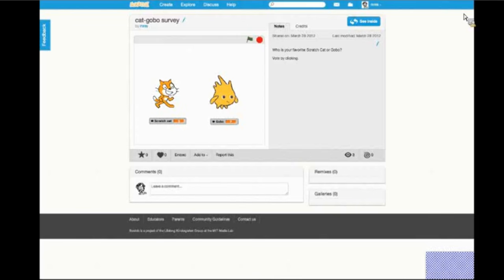Just let me check the question queue to see if there's anything. A question about, can the custom blocks be shared and used by others when you share your project? So you know how the jump block, to what extent can people use the jump block?